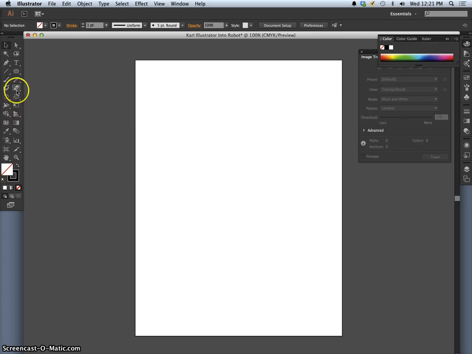Now we're going to use the classic tool in Illustrator. It's called the pen tool. And the pen tool, you don't just draw freehand, though there is a freehand pen tool which works pretty well. Instead, we're going to plot a point. So I'm going to click at the top, then I'm going to click somewhere over here, and then I'm going to drag out to make a curve.